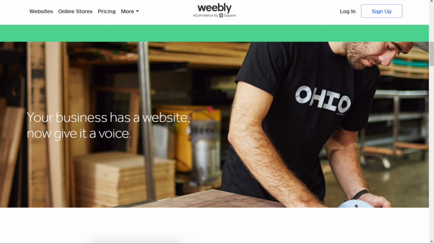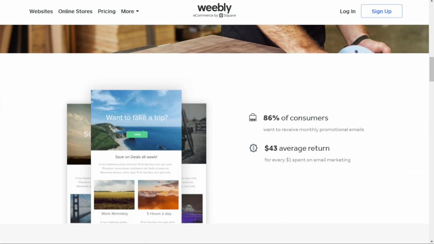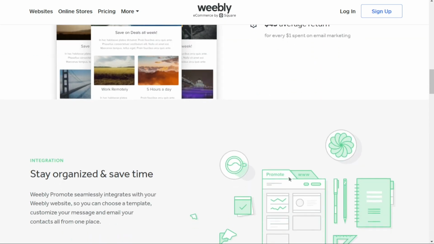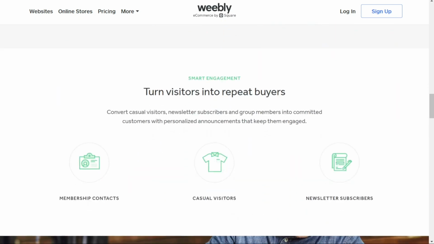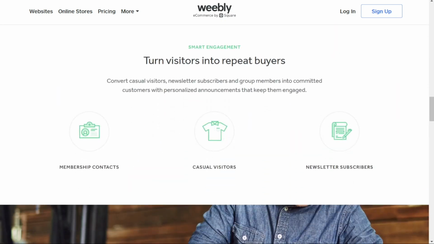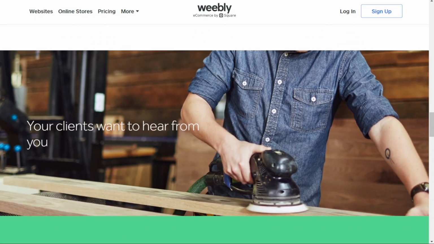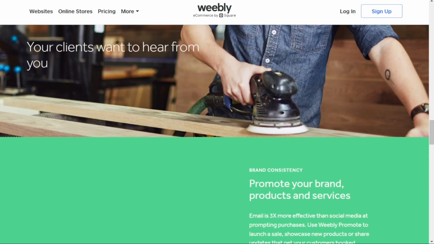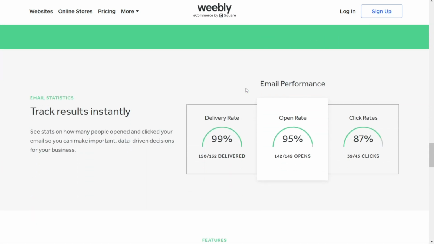One of the most useful marketing features offered by Weebly is Weebly Promote. This tool allows you to create and integrate email campaigns directly with your website, so you can easily build your email list and communicate with your subscribers. With Weebly Promote, you can customize your emails using drag and drop tools, track your email metrics, and more. Sending out targeted and engaging emails is a proven way to attract repeat business and increase customer loyalty.